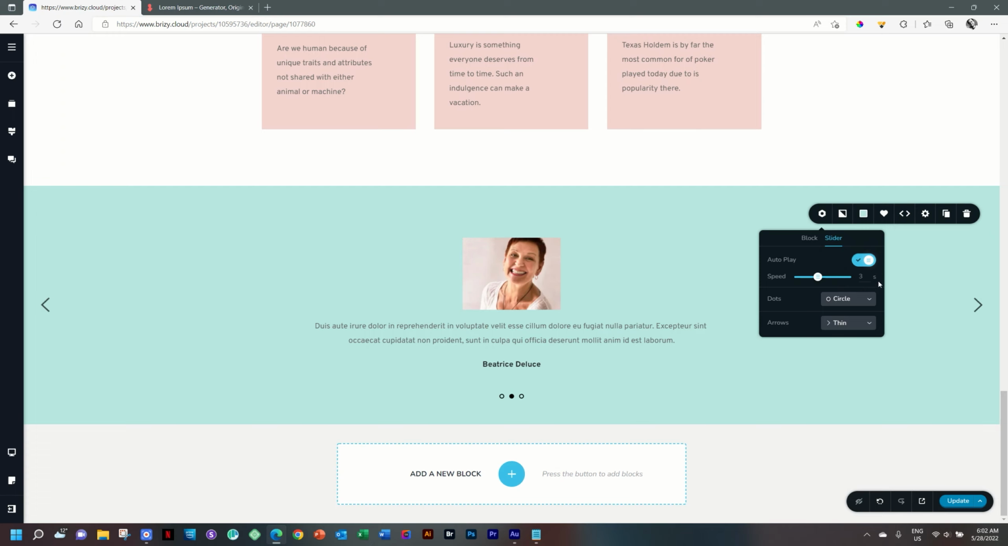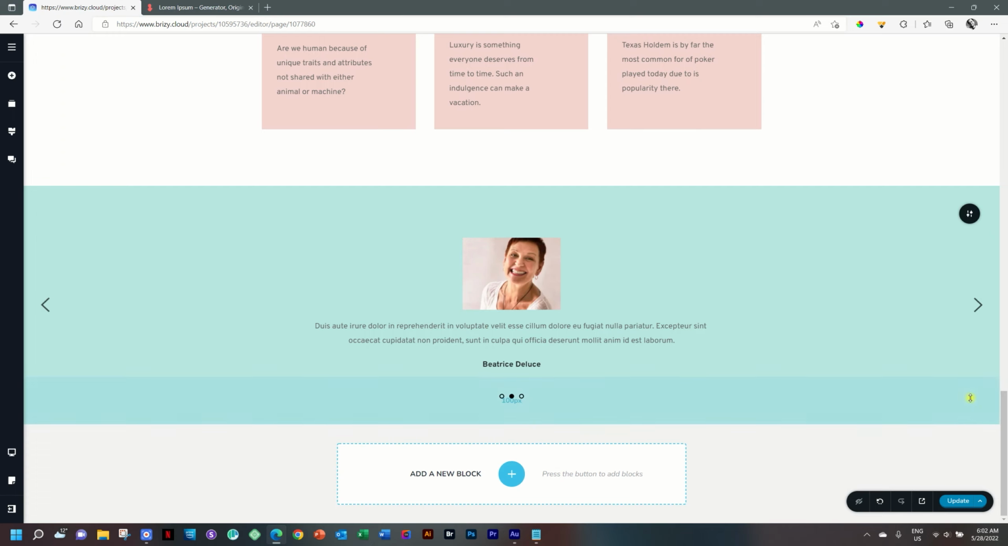of time. I don't think this is actually speed. I think this is more the duration of the slide, not the transition. So 3 seconds means that every slide will display for 3 seconds and then it will transition to the next one. Let's reduce this to 2 seconds so that we can view it on the front end to see how it works. Click outside and select on Update.